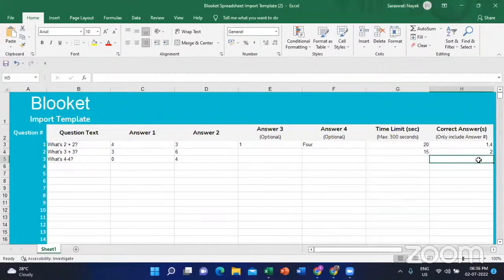So this is mandatory. You have to give this correct answer here also. See, here it is already written 1, 4, and for the second question it is already 2. This is the answer number, not the value. That means 4 minus 4 is 0. I will not set this answer here. I will set answer number 1, so I will type that answer number, that is only 1. Don't write the value here, that is 0.